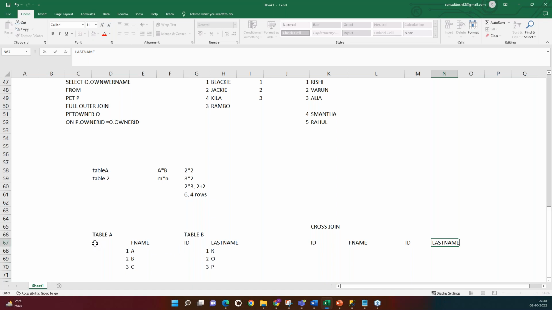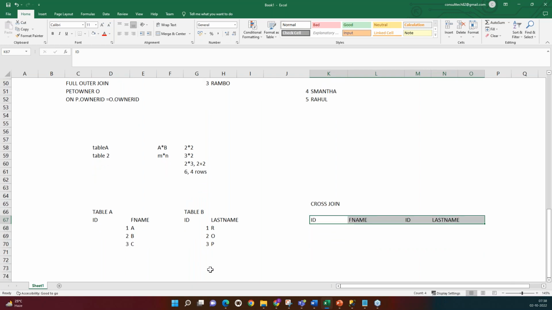I said the resultant grid will add up all the columns, right? M plus n columns. So if your columns are B and N, then B plus N will be the total number of columns. So the columns will be all 4, 2 plus 2 columns. Now what would be my row set? I know there are 3 rows and 3 rows. So a total of 9 rows of data will be produced.